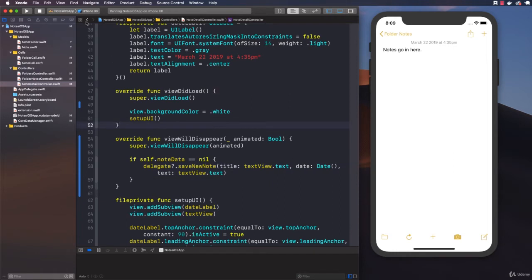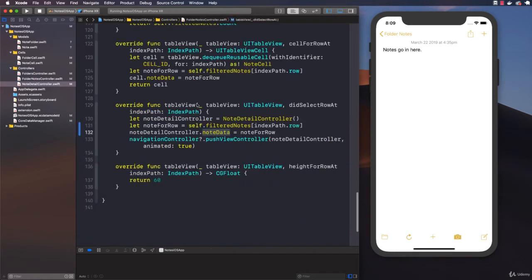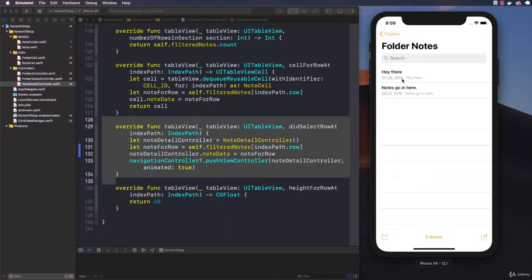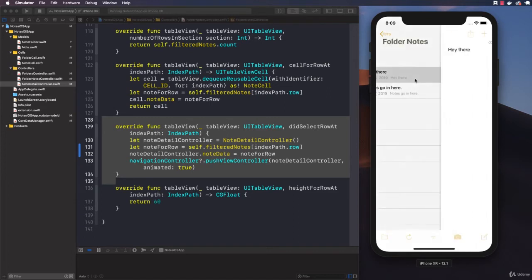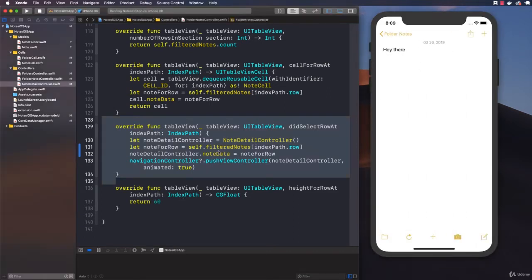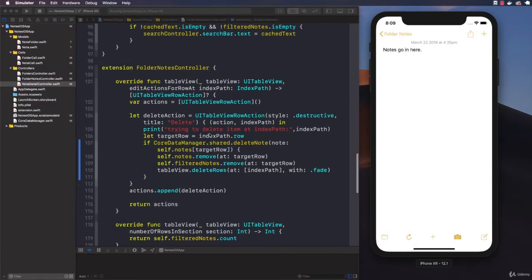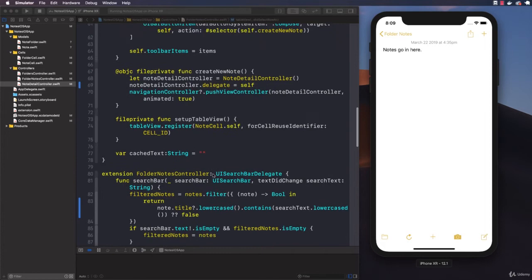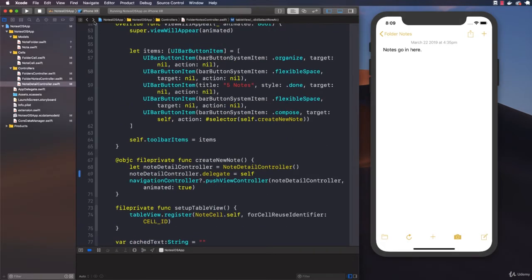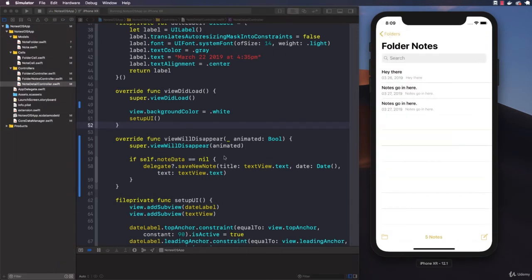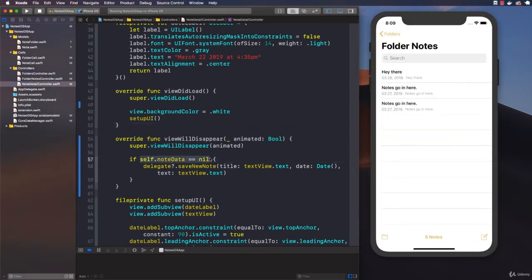Now let me just explain this logic one more time just so you understand. So in our table view did select row at inside of our folder notes, whenever we click it, it's gonna set the note data, right? So if we click it, it's like, okay, it's editing, right? Because there's note data. If we click this, however, at the bottom right, the note data is not set in create new note. So when we click this back button, it's gonna hit this conditional and say, okay, well, there's no note data, so let's save a new note.